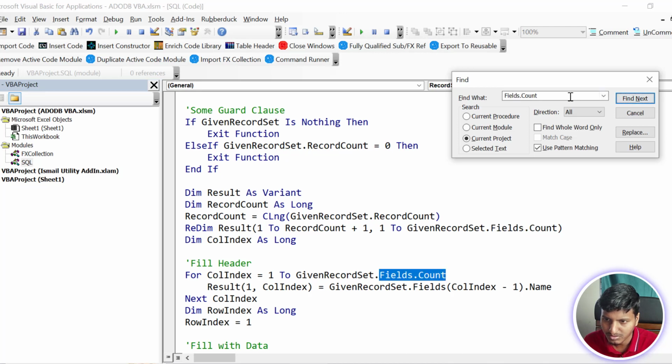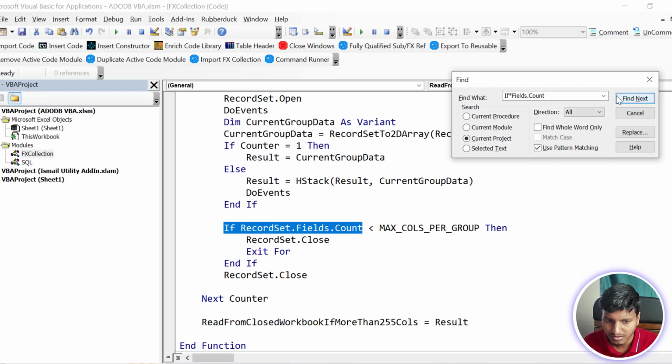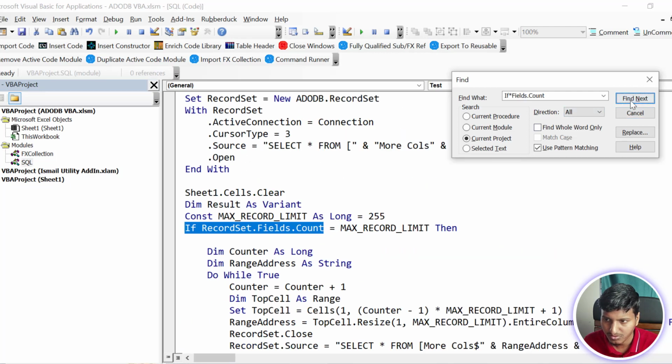So I could say I want to see only those places where I have this condition that this will be in an if condition. So if record set dot fields dot count, if record set dot fields dot count, record set dot fields dot count, and so on.